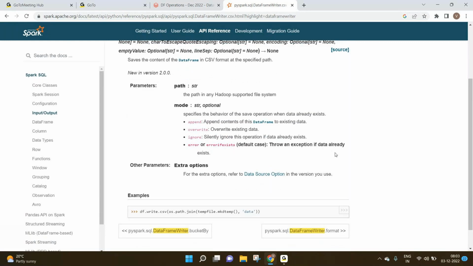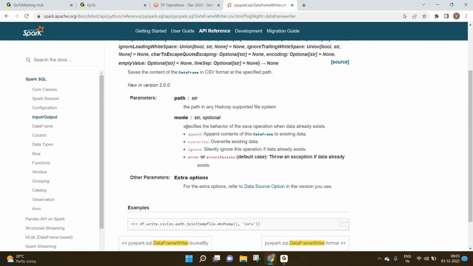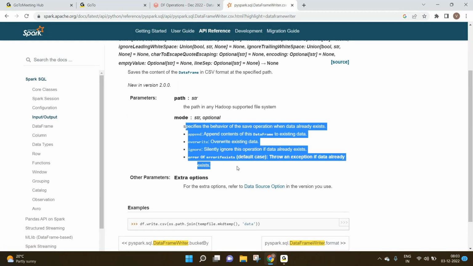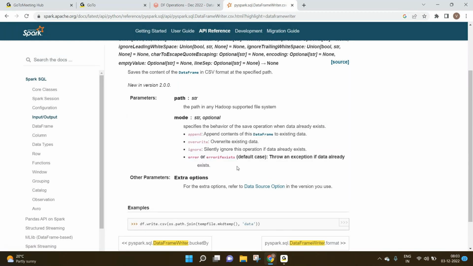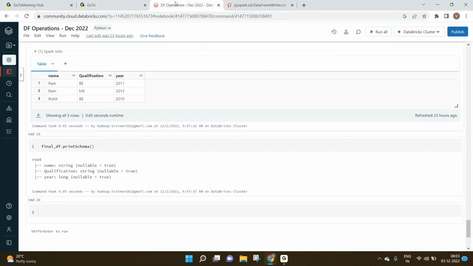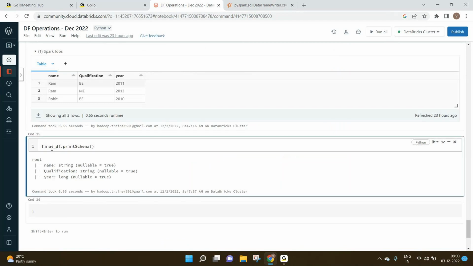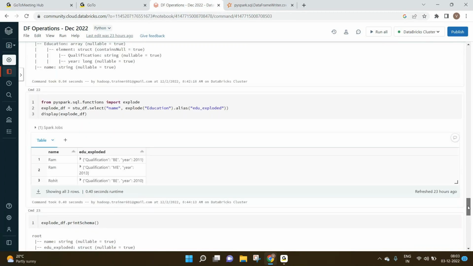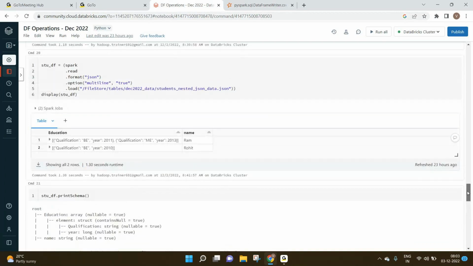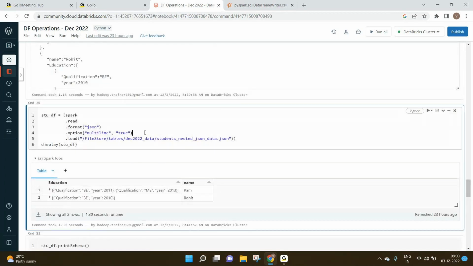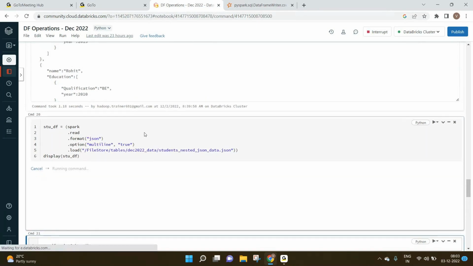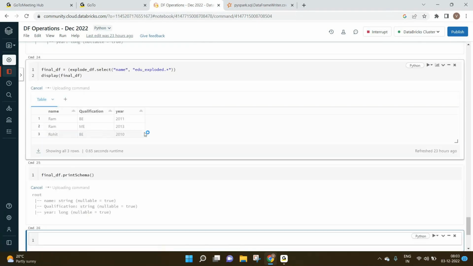So you can see that these are the different ways using which you can actually write your data or save your data. So from the previous session, we already have this data frame called final df, which was nothing but the student data, right? So let's try to rerun these cells once again, so that I can show you how to actually write the same data to some location.